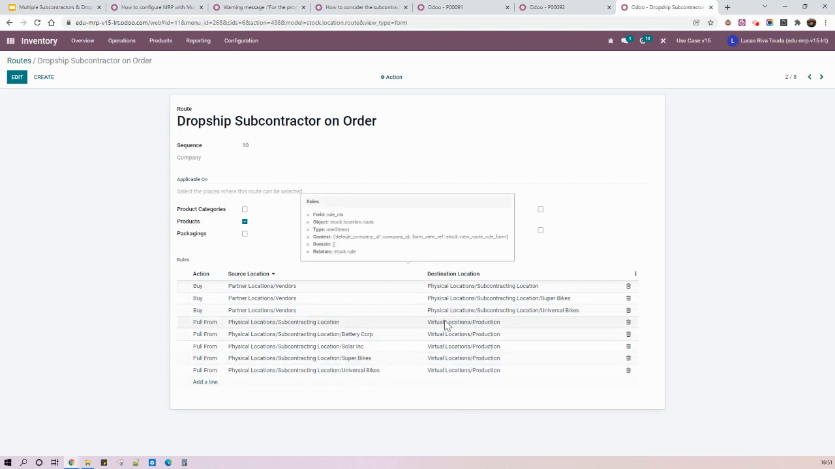So everything that needs to be triggered automatically must have a buy route. Everything that needs to be decided will have only this pull from rule to transfer the need from production to the subcontractor location.